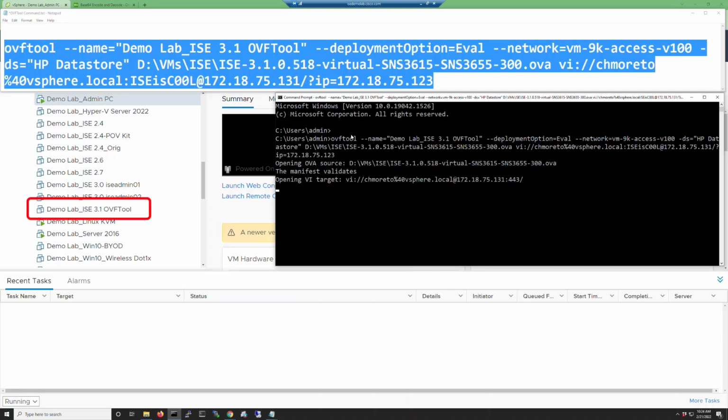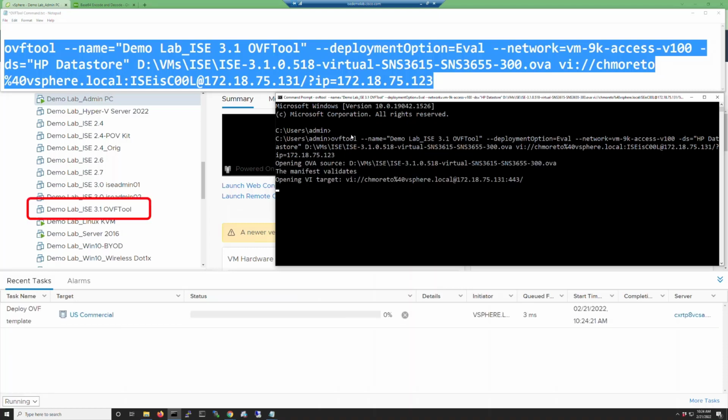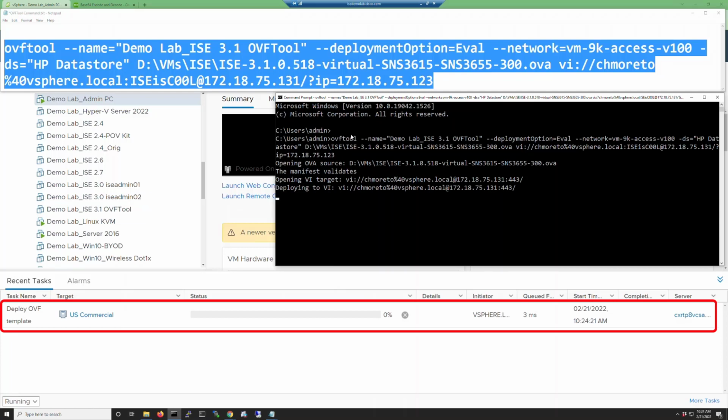Once I hit enter, the process begins and you can see the virtual machine show up in the list to the left. The creation of the virtual machine is also shown in the recent task pane. You can monitor this for the progress of the installation of the virtual machine, or you can monitor the progress in the command prompt as well.